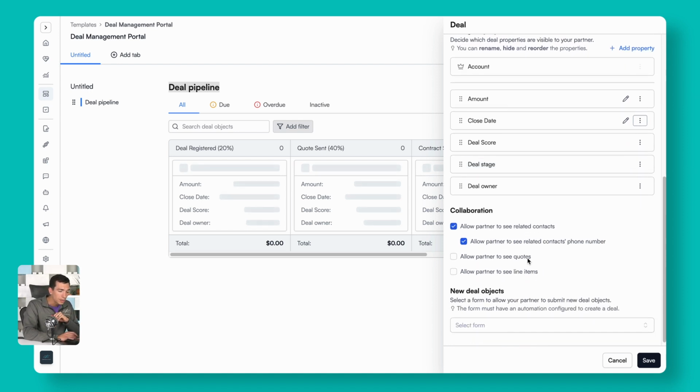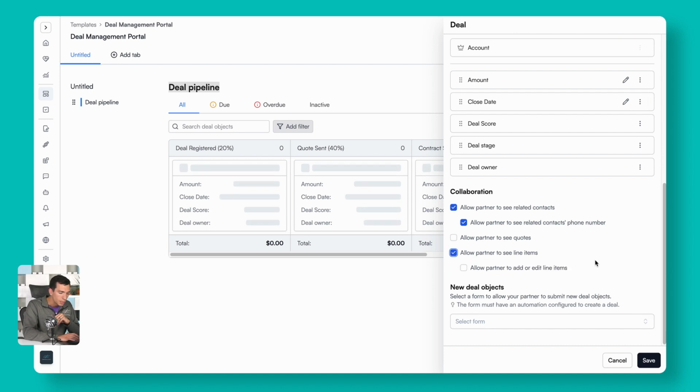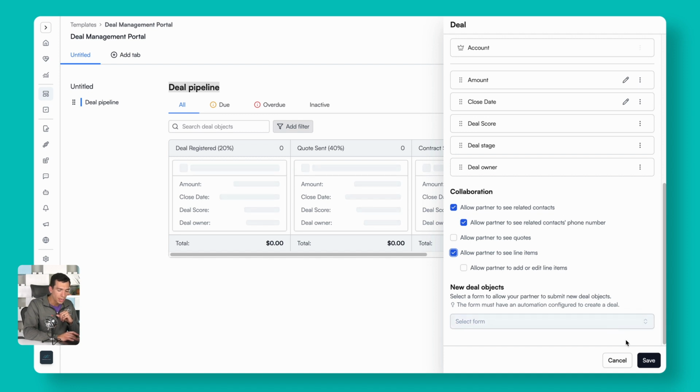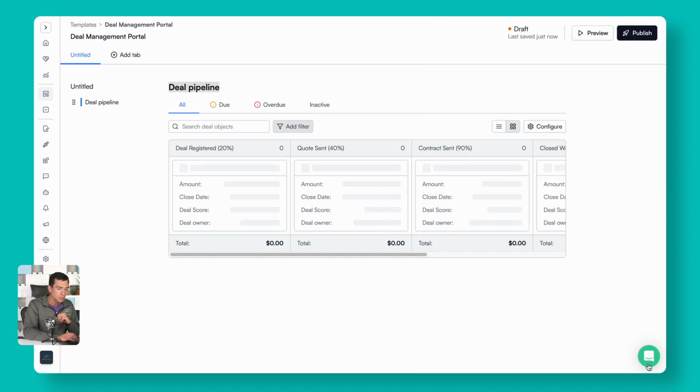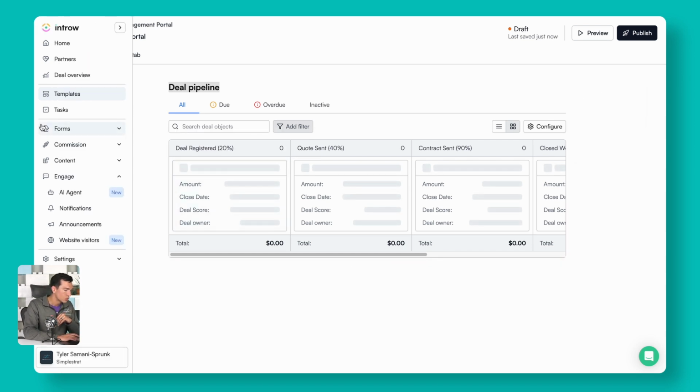And more down here. So can they see related contacts? Can they see quotes? Yeah, we'll let them see line items. We can even allow them to edit and add line items. So all kinds of things here. And do we want them to be able to create new deals? Well, we're using this for deal registration and management. So we do want them to be able to create new deals. We're going to need to set up a form to do that first. So let's go ahead and hit save, and then we'll bounce over to show you how easy it is to set up forms that allow people to add things to your CRM directly from the portal.